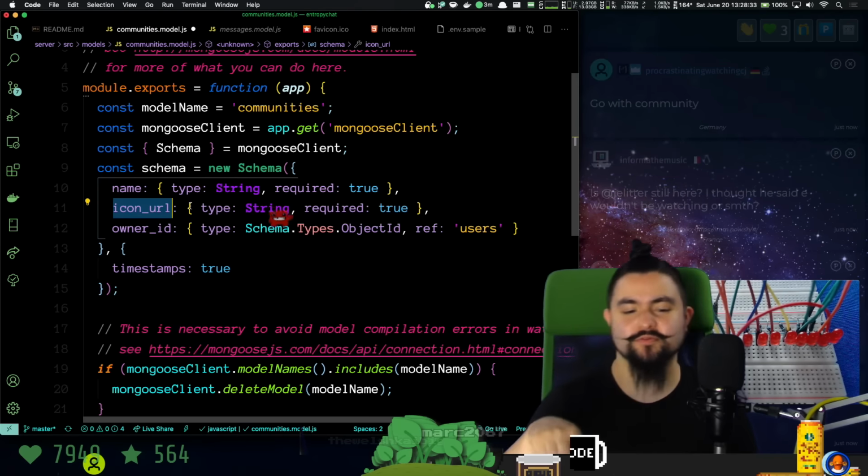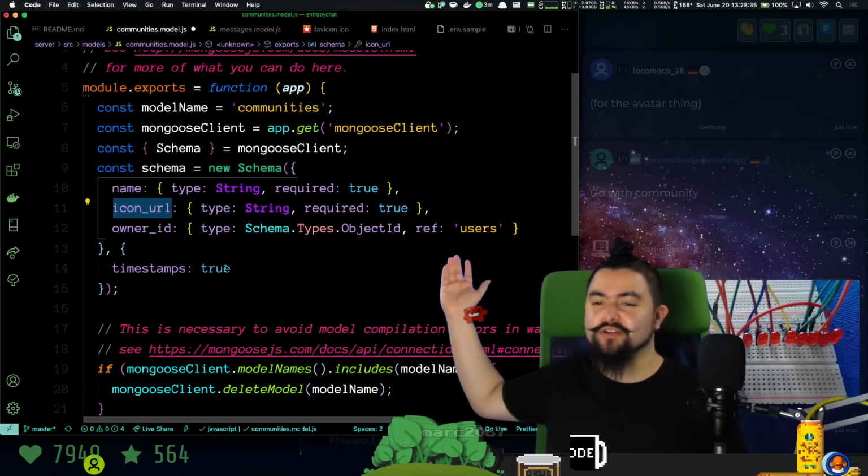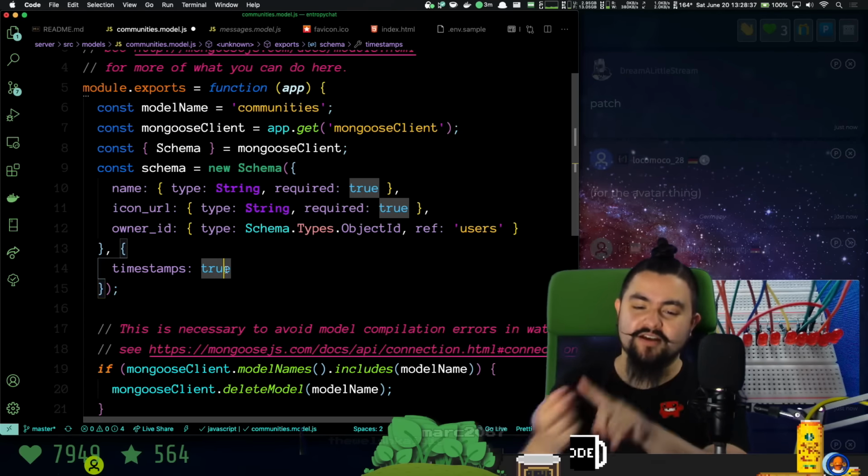Cool. So this is the schema for a server. A server must have a name, an icon, and an owner ID.